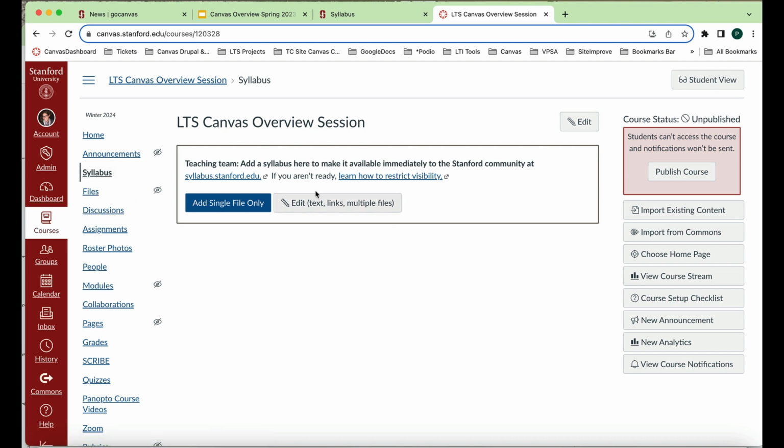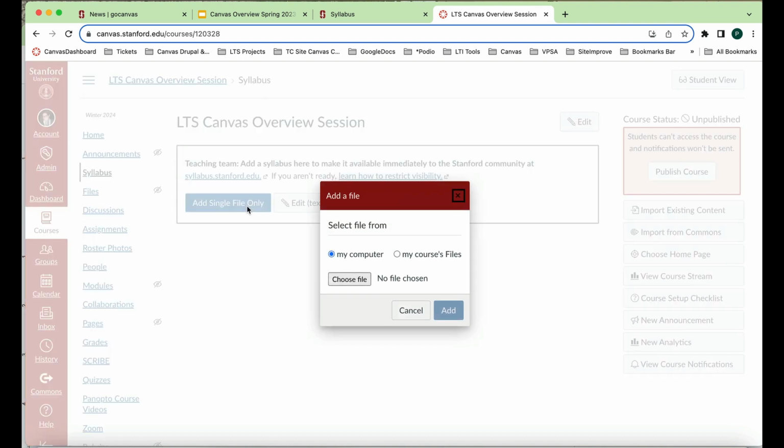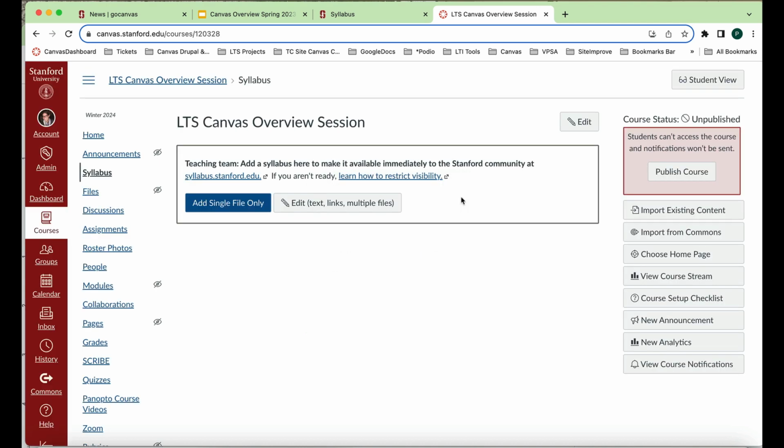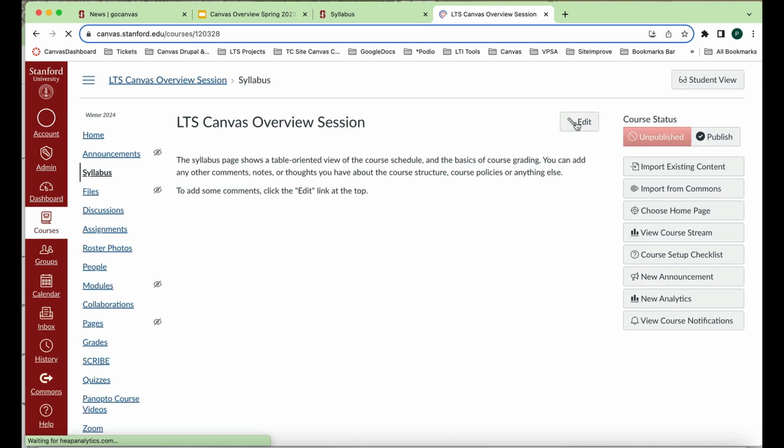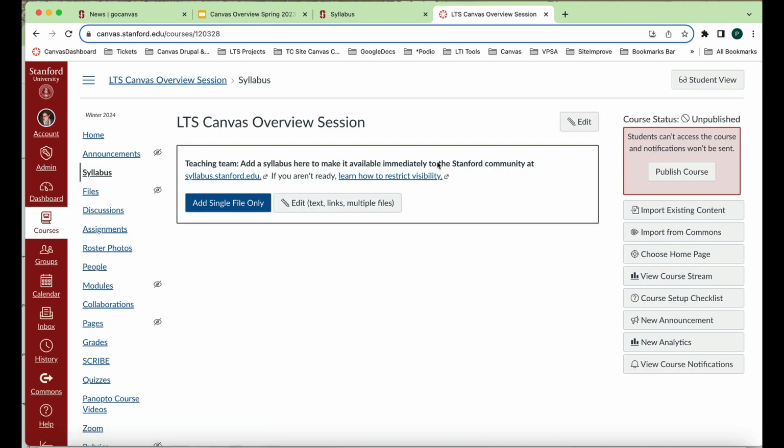As you can read within this box, if you aren't ready for your syllabus to be widely viewable to the Stanford community, you can click this link and learn how to restrict the visibility to lock it down even further. We've also added an Add Single File Only button, which makes it quicker and simpler to just upload your current quarter syllabus to this tool. However, I am going to highlight the workflow of clicking the edit pencil icon, which is the same as clicking this edit text links multiple files pencil icon as well.